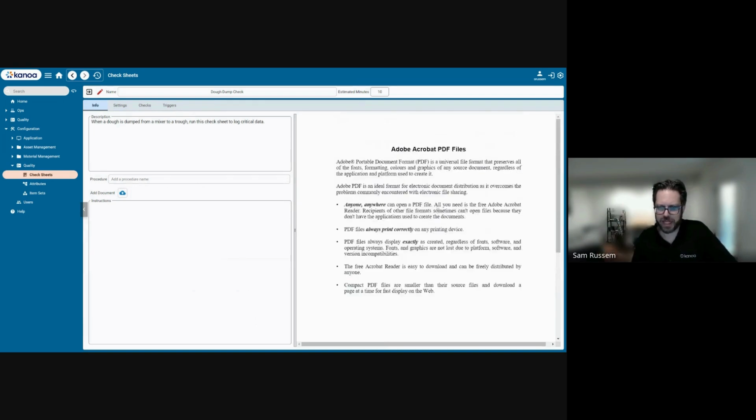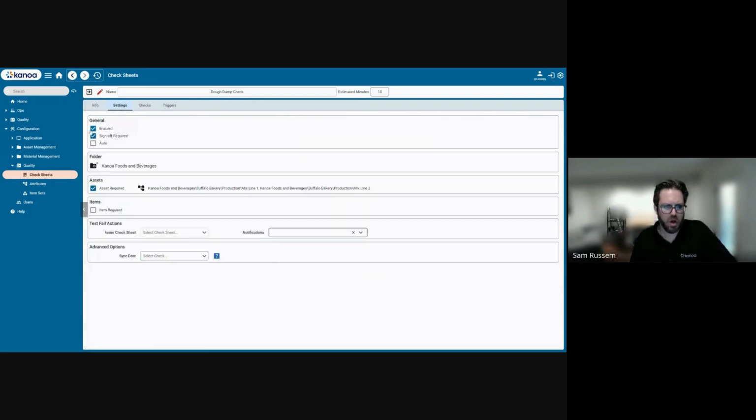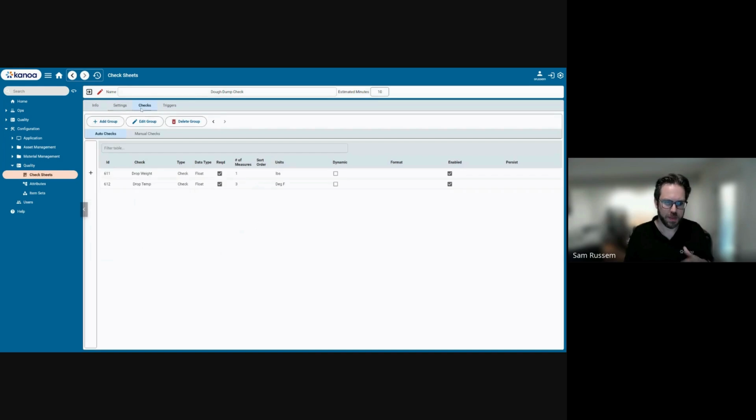We can attach PDF files to it. This is where I said that this test required a sign off. We put it in a folder. Since this test does require an asset, I'm saying which assets are valid for it. We also have some tricks in here, like, for example, if we wanted to issue one check sheet automatically if something were to fail into this one, or if we wanted to trigger some notification pipeline on a check failure as well. But the checks and the triggers are where it really takes off, right?